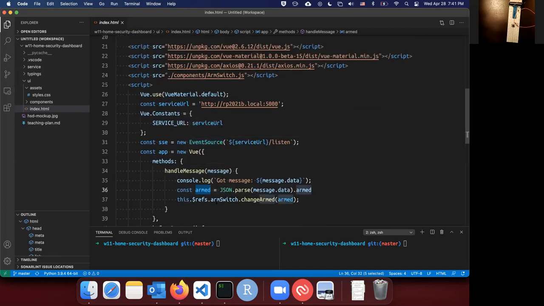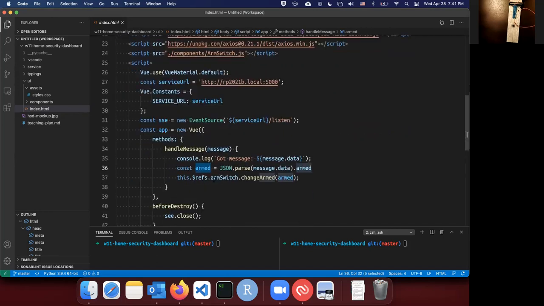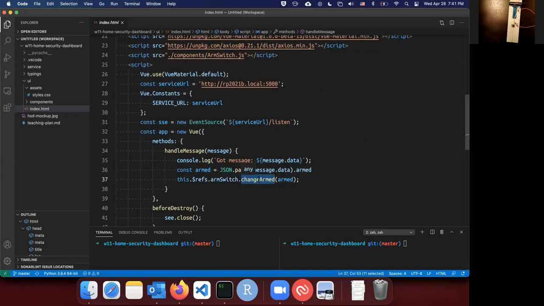So that's how we can reference it. We use this.refs.armSwitch, which is the name for this ref, and then .changeArmed. Now this changeArmed is a method that's defined on that component. We're going to look at that in a second. Actually, let's take a look at that right now.